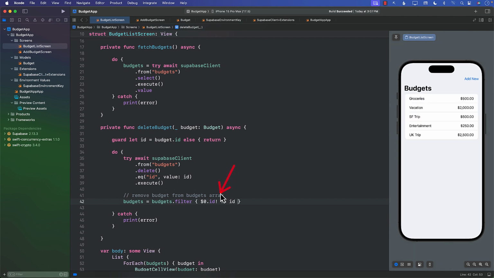Now, you might be over here saying, hold on a second, isn't that force unwrapping and shouldn't you be concerned? Well, these are the budgets that are coming from the database and they will have an ID, right? So there's no point doing, I mean, if you want, you can do it, but force unwrapping over here is perfectly fine and safe, all right? So removing the budget from the budget array, we are going to perform a filter and we're only going to select the IDs where the ID is not matching. And that should refresh our interface also.